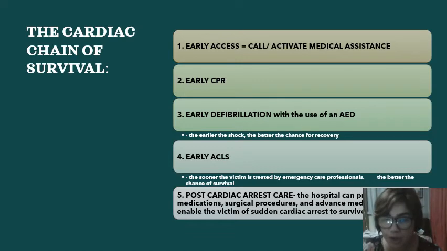Okay, now the post-cardiac care. This already happens in the hospital when the medications are already given, and surgical procedures, if you need surgery to the brain or surgery to the heart, are already done in post-cardiac arrest care. So, sudden cardiac arrest can be due to something blocking the circulation in the brain or in the heart. So it is now provided. Once the post-cardiac care has been given, there's a big percentage that the victim will survive.